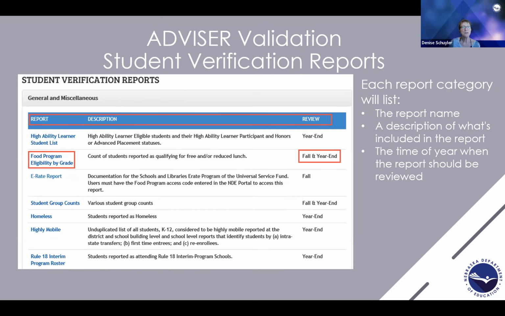Once you've clicked on one of those accordions, as we call them, for instance, this one is general and miscellaneous, the list of verification reports will display. You'll have the report name, a description of what's included in the report, and the time of year when the report should be reviewed. If by chance you are not able to click on one of these reports, again, you may need to add one of those additional advisor validation activation codes to see this data.